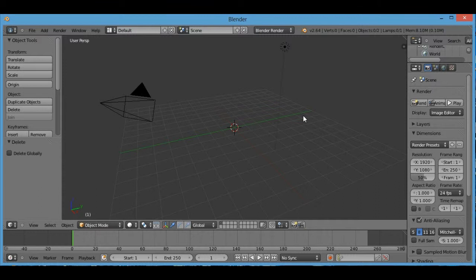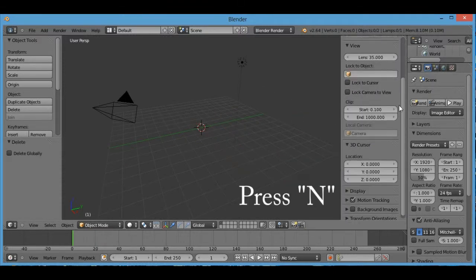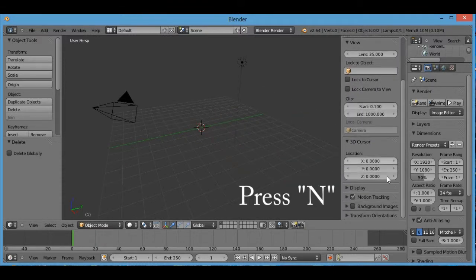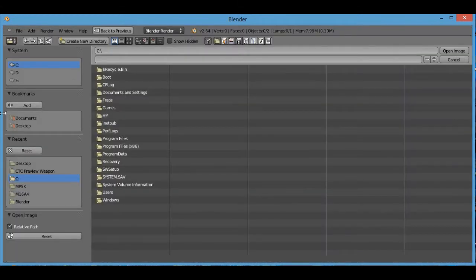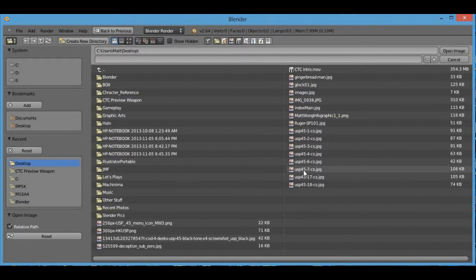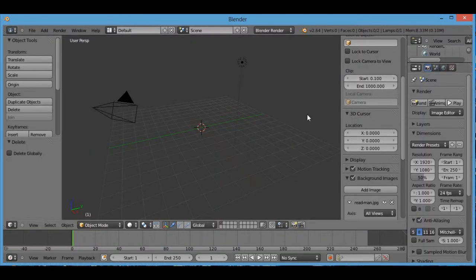But this is similar. So what you're going to want to do is press N, and it'll open up the side menu here. I'm not sure if I've shown you this before. And then you check off the background images box. And you can find any image that's on your computer. So click Add Image, and then go to Open. So I downloaded this image, Gingerbread Man, over here. So open this image.